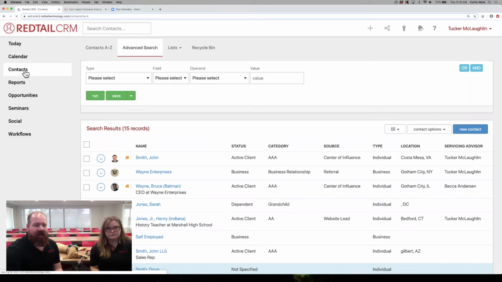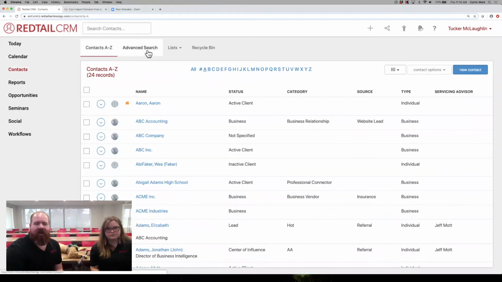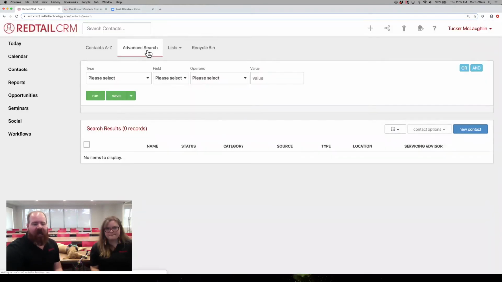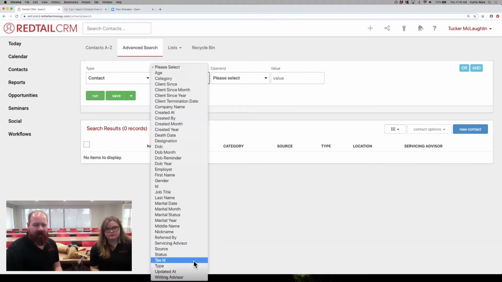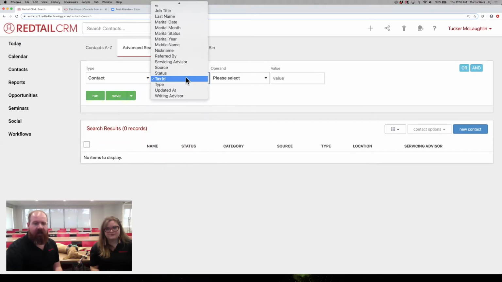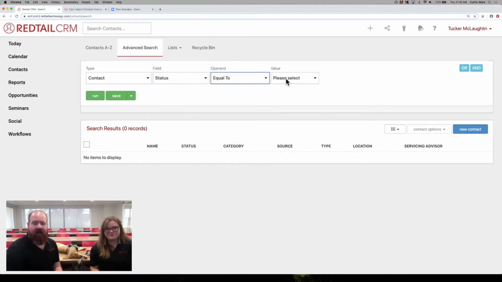So I'm going to choose contacts on the left-hand side, go up to advanced search at the top. And then from here, I want to narrow it down to anybody who has the status of active client and a birthday in the month of April. So I can use the searching to do contact where the field is status. Oh, that's tax ID. There we go. And I'm going to say equal to active.